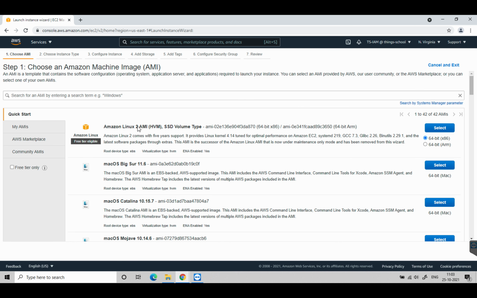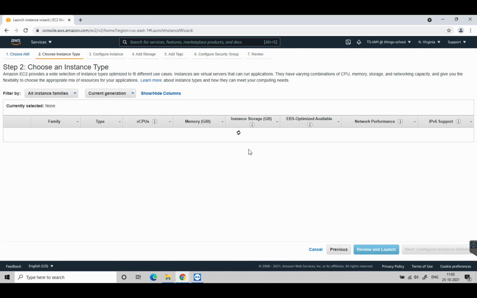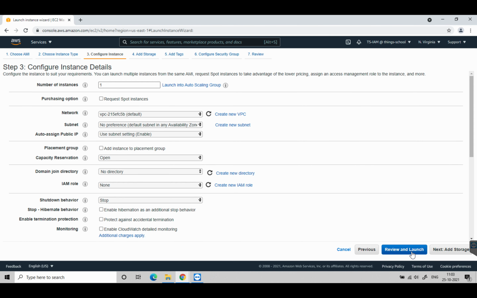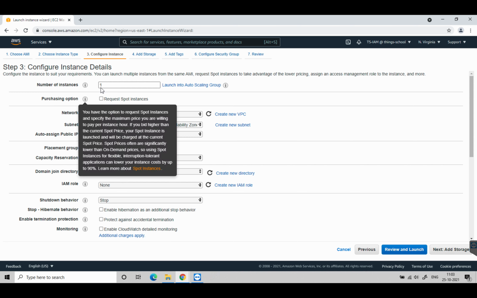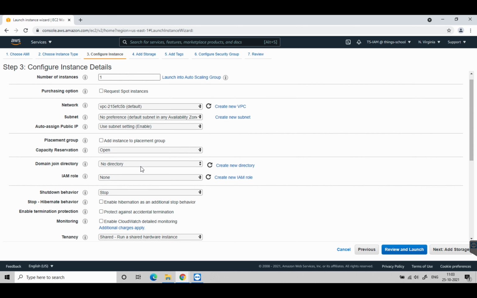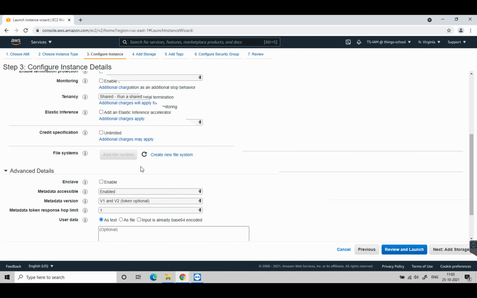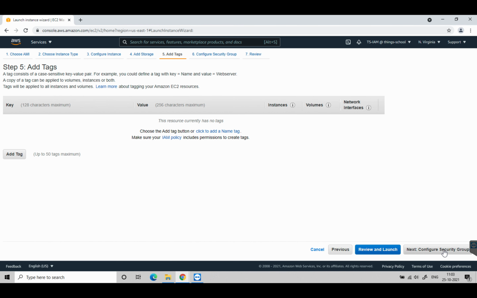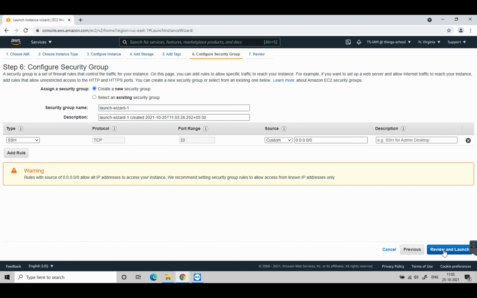I will go ahead with Amazon Linux 2. So select that, and let's say I go ahead with T2 Micro, one instance. I don't have any specific settings at this point of time. I'll just add the default storage, whatever it is. Add tags, security groups. This is something that we will need to configure.